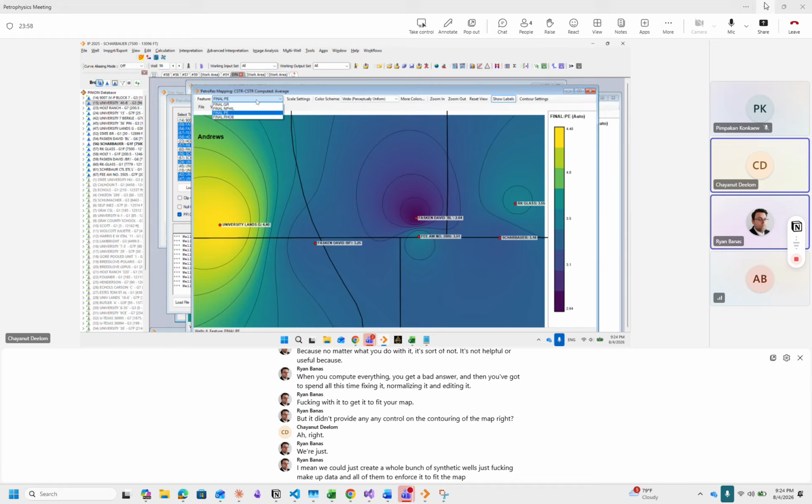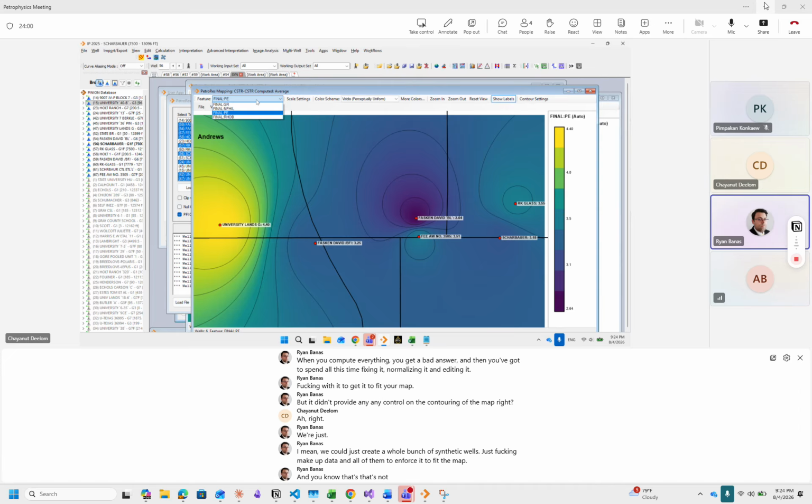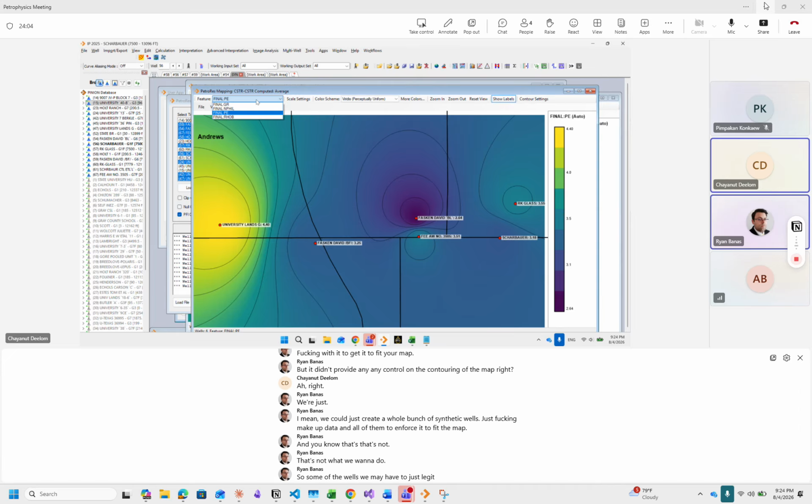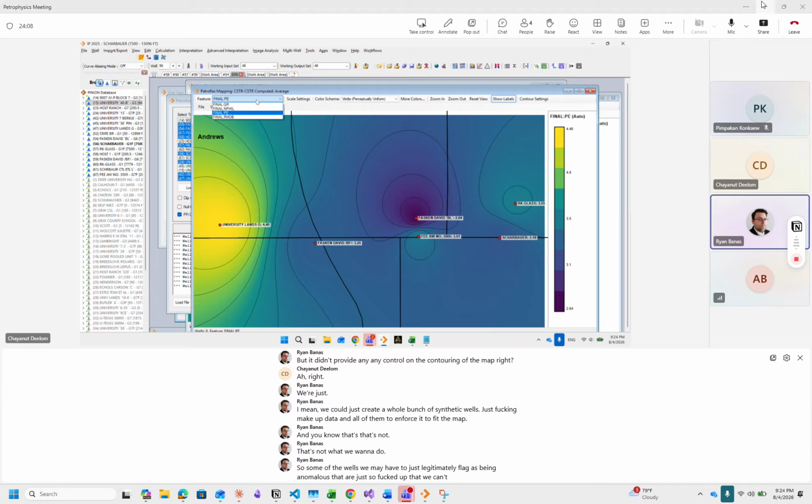And that's not what we want to do. So some of the wells we may have to just legitimately flag as being anomalous. They're just so messed up that we can't do anything with them.